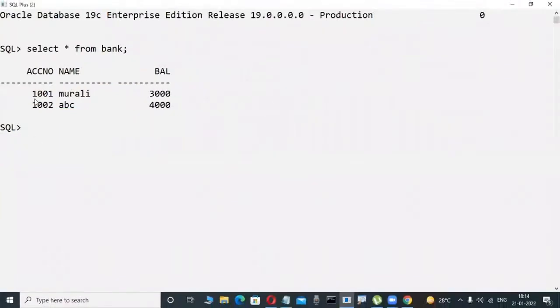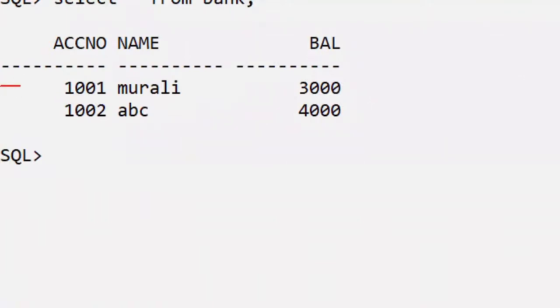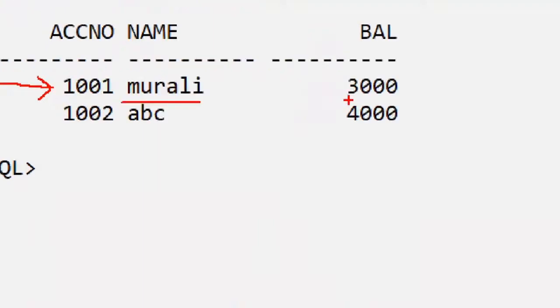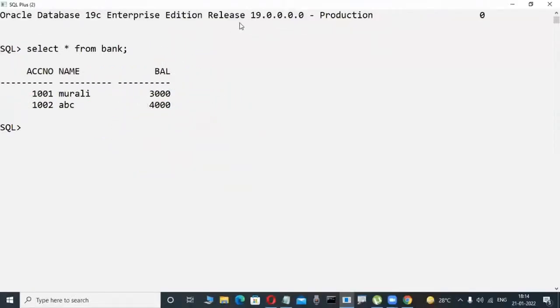Suppose this data, observe it here for 1 minute. 1001 is an account number. My name is Murali. I'm an account holder. My balance is how much? 3000. Observe here, my balance is 3000, for example.